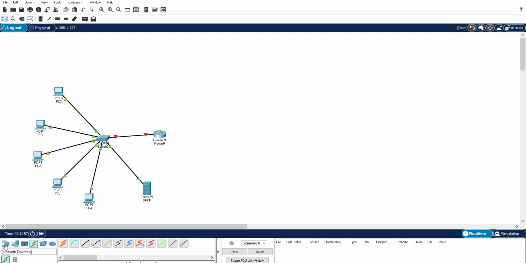Now I'm going to include one more router here. Router to router, I'm going to connect. Router to router, it is a serial connection, so a serial cable is used here. Then I'm going to have a DNS machine in this network, and I'm going to connect it with this router. I'm going to change the name of this server to DNS. So this is my DNS machine.